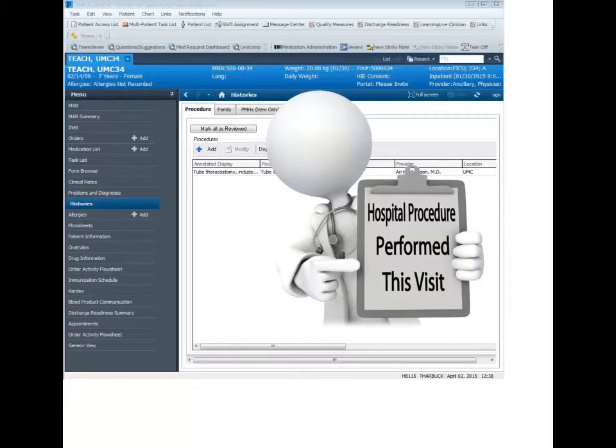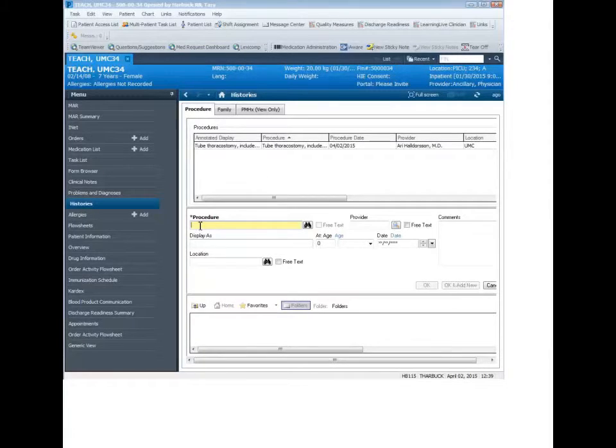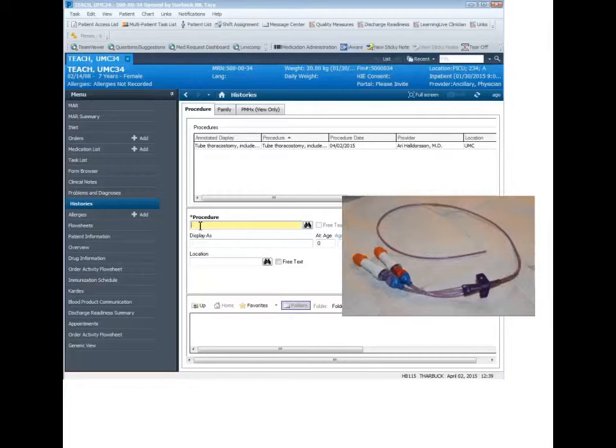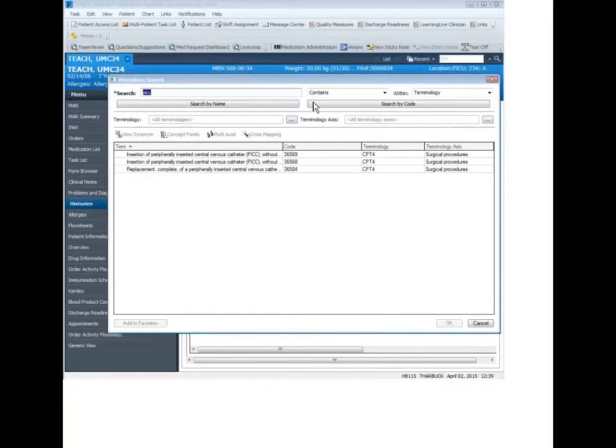If at any time during the patient's stay a procedure is performed, you need to make sure you go ahead and enter that information. To do that, you would open your patient's chart. You would come to the Histories control and make sure that procedure is selected. Then you would click on the Add button to add a procedure. So here we're going to search for PIC because they did a PIC placement.